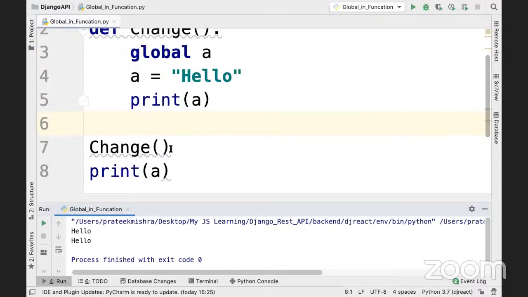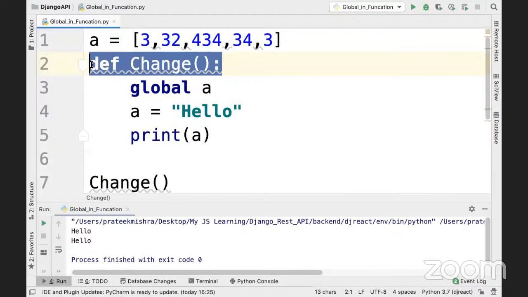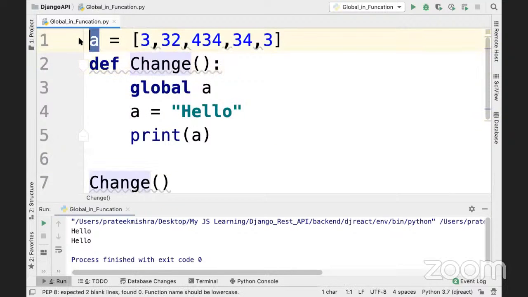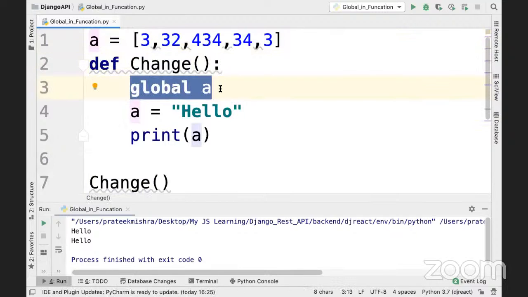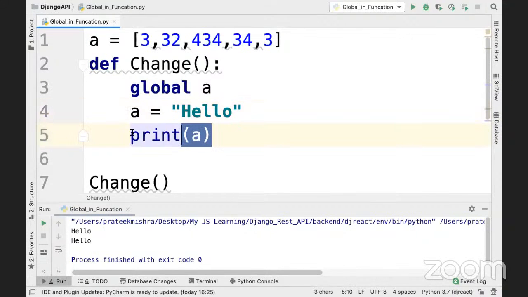The reason is because firstly we are going to call the change function. So this change function will be here. It will call this variable a as a global variable here, and it will replace the value of variable a at the particular location, and it will print your value a.